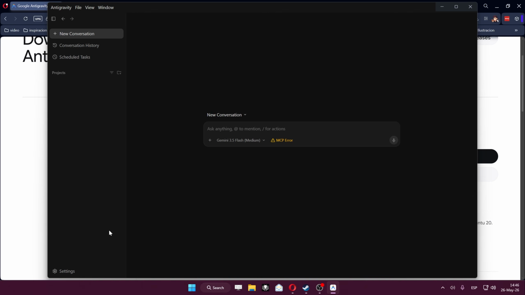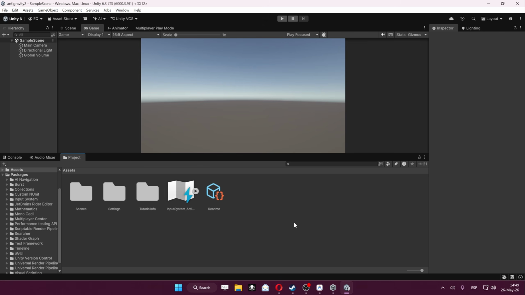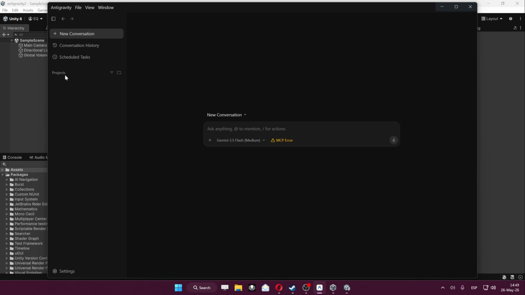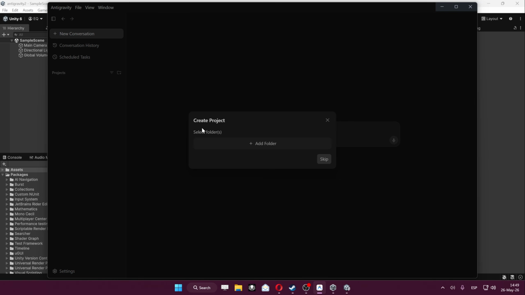Because what I really want to test today is how useful this is for Unity development. So I created an empty Unity project to show you how to add it into Antigravity. And in Antigravity 2.0, this part is a little bit different. Now you can create projects that contain more than one folder, which is actually pretty useful if you're working with different tools or separated parts of the same project. To add the Unity project, we click on the folder icon with the plus sign, then we create a new project, and here we select the folder we want to add. In my case, I'm selecting the folder of this new Unity project.